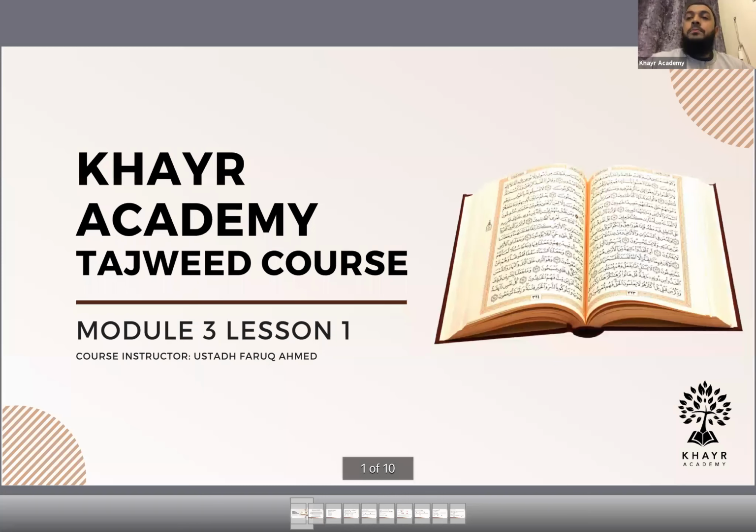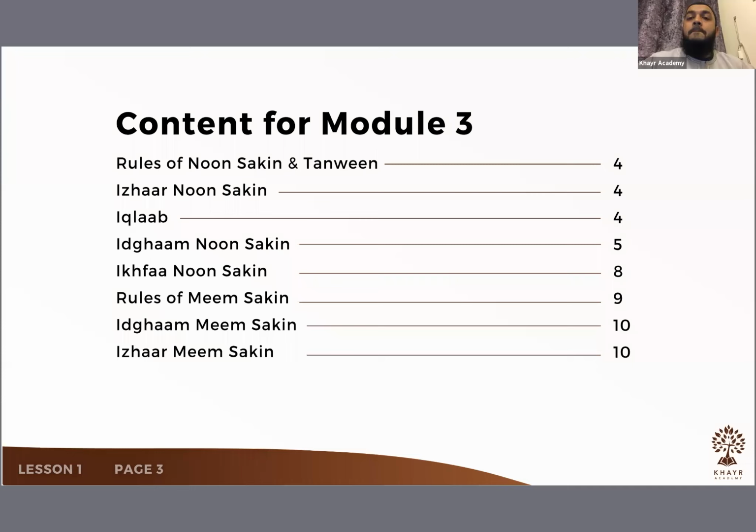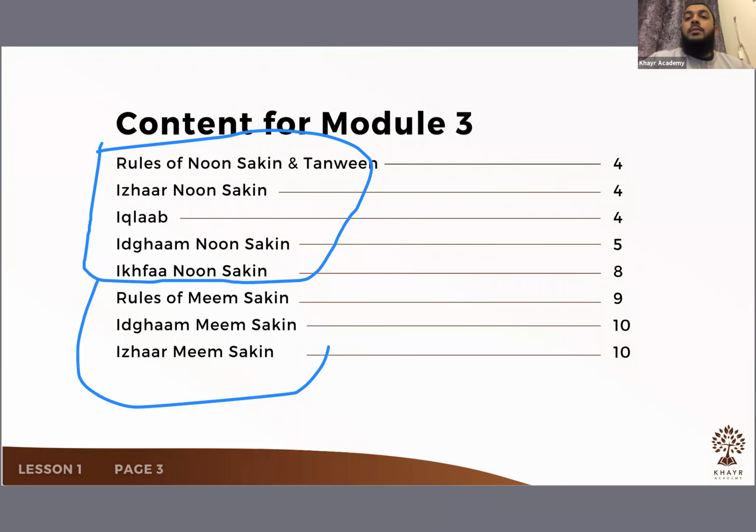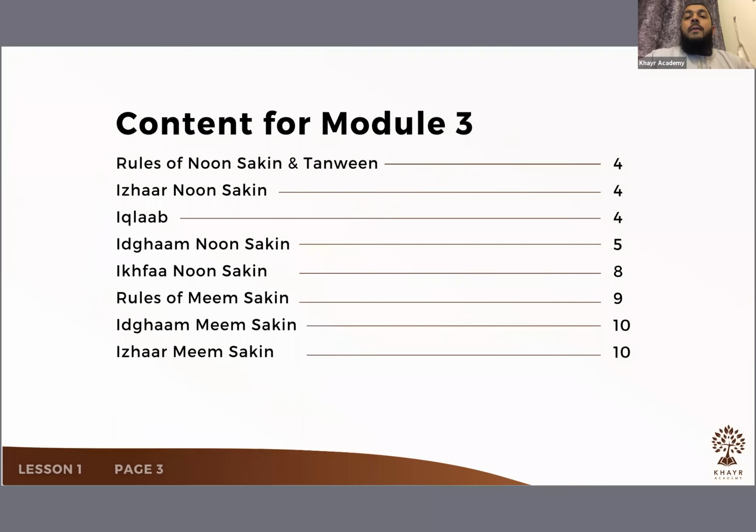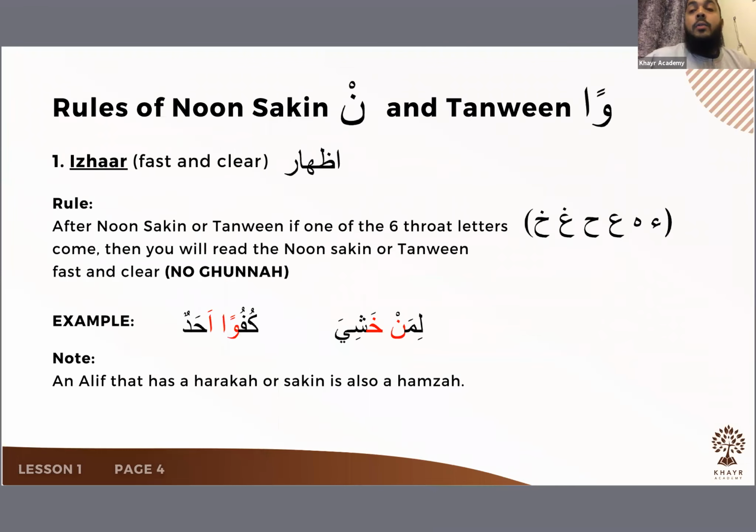Okay. Is anyone familiar with the rules of Non-Sakhin and Tanween? So this is what we'll cover. These are all Non-Sakhin, and these are all Meem Sakhin. So this is Non-Sakhin and Tanween, and this is Meem Sakhin. Okay, now there are some rules. There's 4 different rules on Non-Sakhin and Tanween.